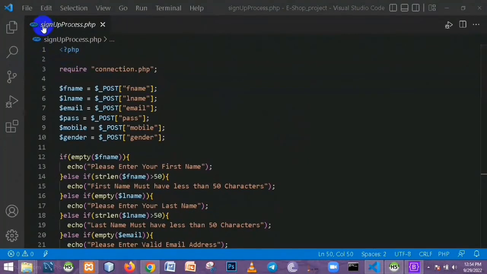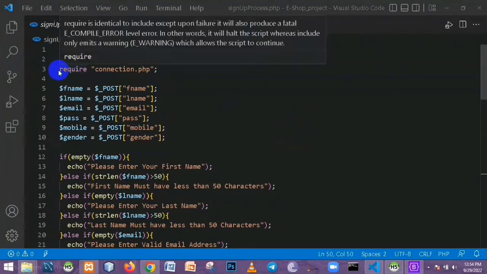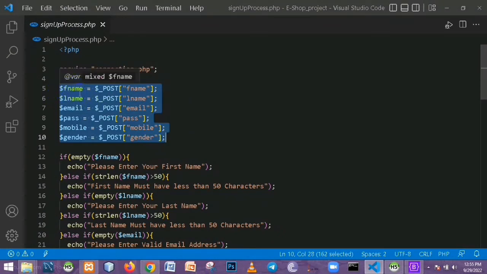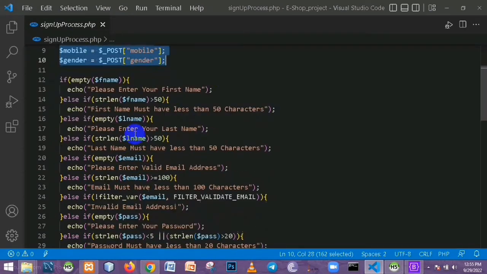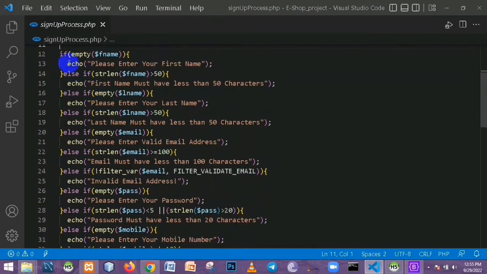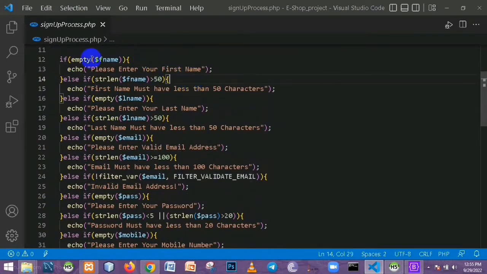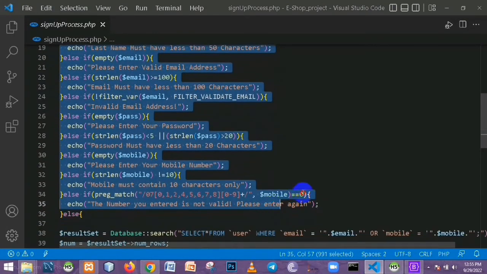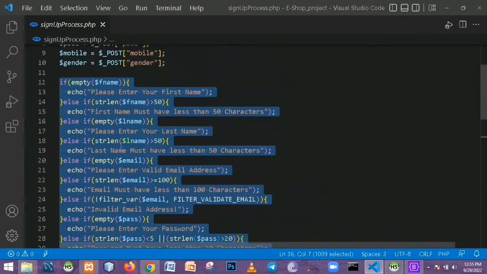Okay guys, this is my sign up process file. So I link my connection.php file in that file. Now you can see I put some variables for my input fields and get their IDs with the $_POST method, and now you can see there is an if else ladder. This is the validation part. I mean the validation part I told you about at the beginning of the video.